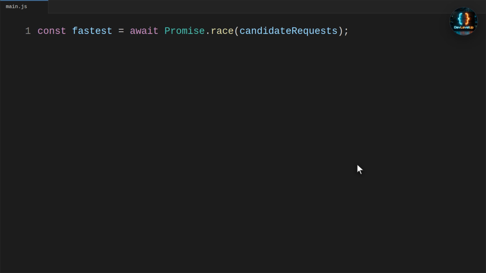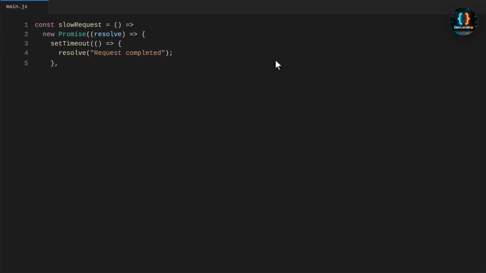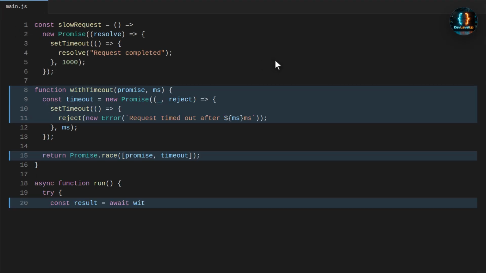For practice, change mirror C so it rejects after 100 milliseconds. Wrap the race in try and catch, then observe that the first rejection can win the race too. A backend request that never finishes can block a user flow for too long.